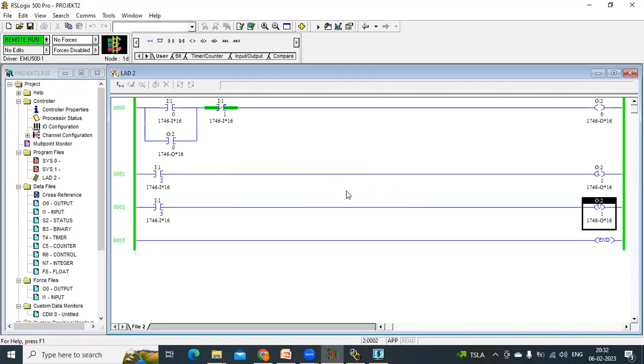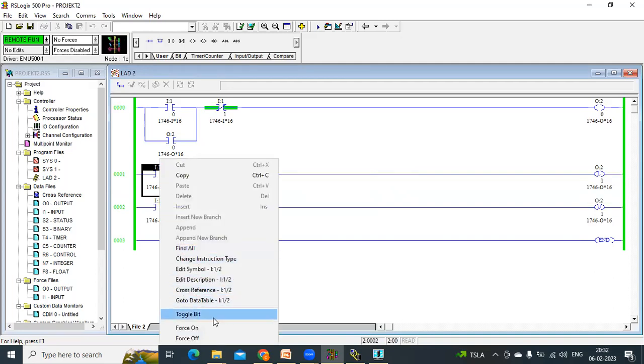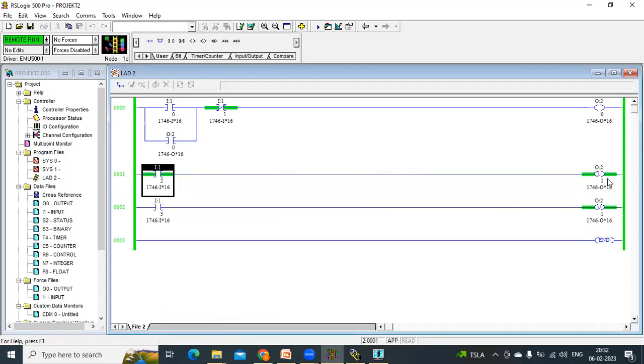Now when I operate this input here, toggle bit, what's the status? Output is on, because we are using the same output address here. The latch and the unlatch both are showing on. So I release this one. Now you can see the output status is still on, holding.